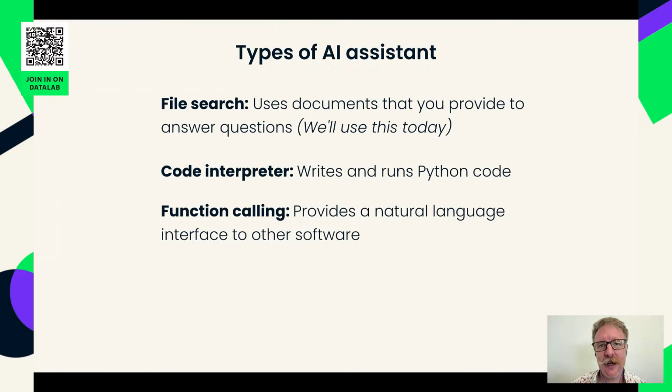So if you say, copy this document to this other directory, then GPT is going to know, okay, I must call the copy function. I'm going to give it this file name as an input, and I'm going to give it this directory as an output. So it's just making it easier for less technical people to use software. But code interpreter and function calling are for other webinars. We're going to focus on file search today.